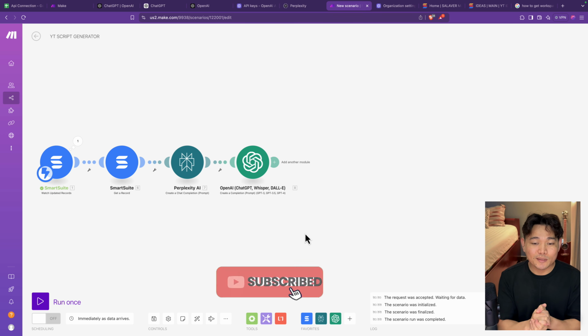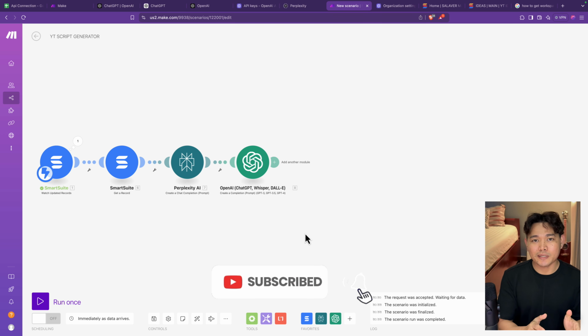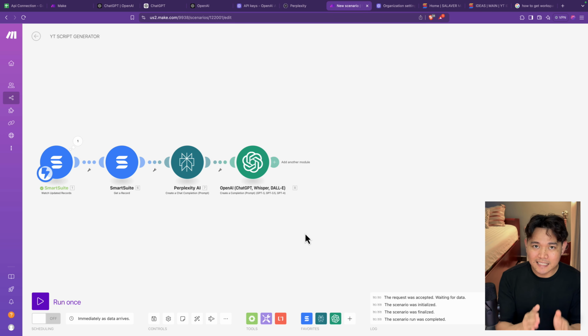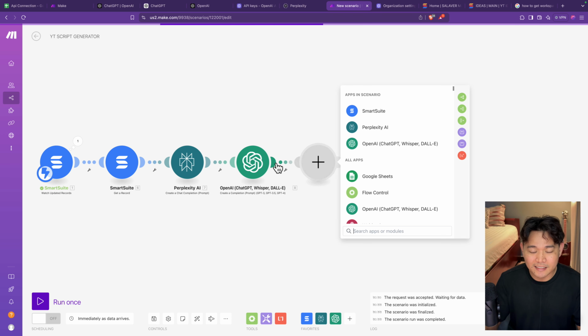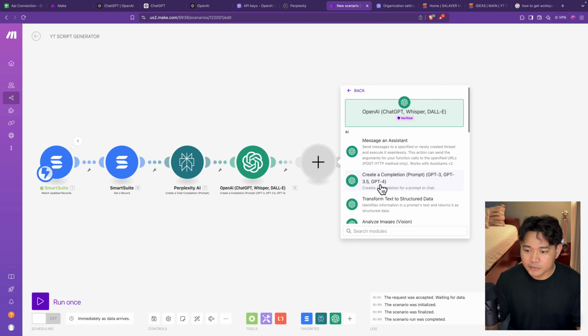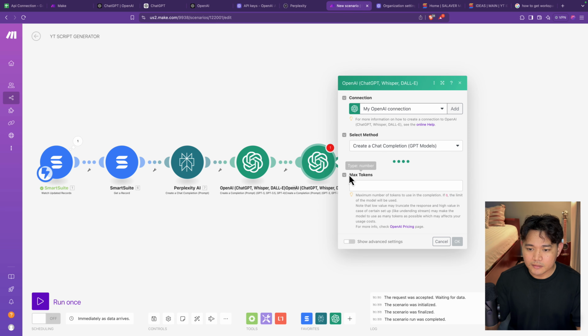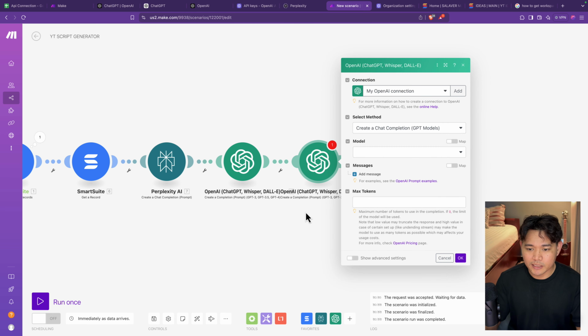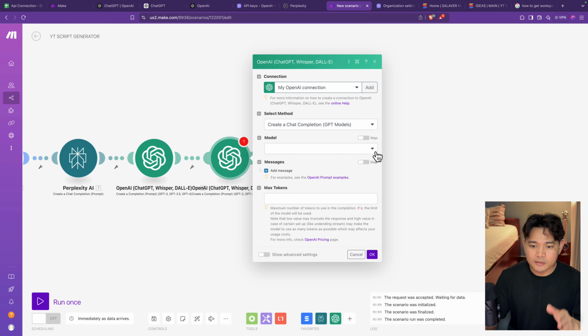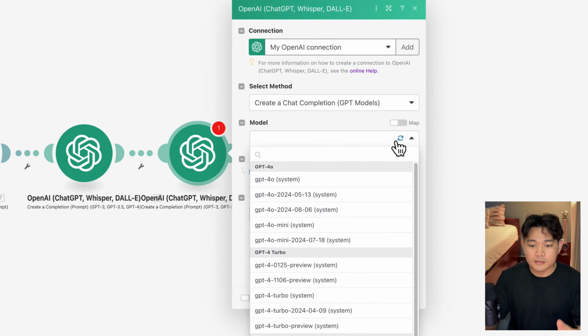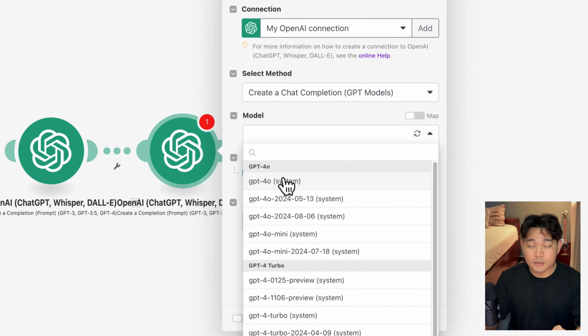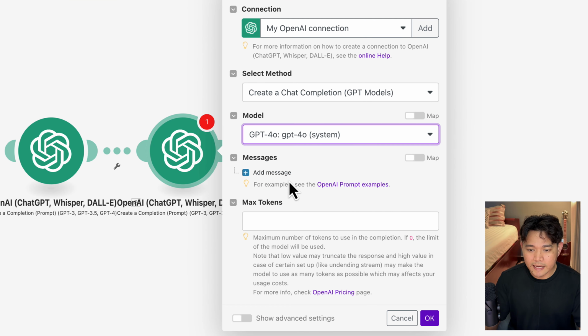Next thing that we want to do is to generate a YouTube title and description. Head over here and then click add another module, and the same thing, we're going to add a ChatGPT module here and create completion. I'm going to zoom in a bit so we can see well. Okay, so here, just select the model again. We're going to be using 4.0 as that is one of the latest models that they have.